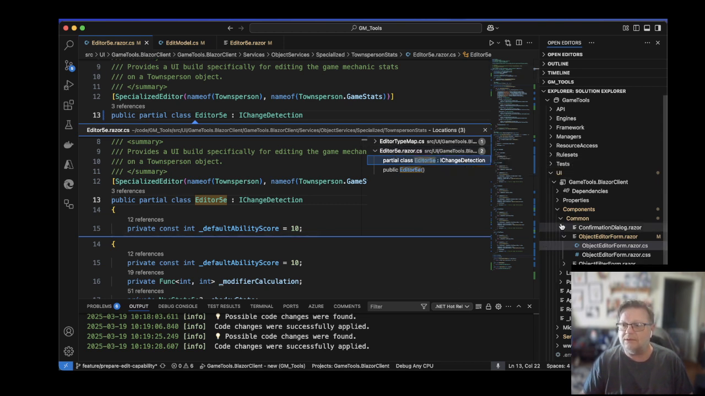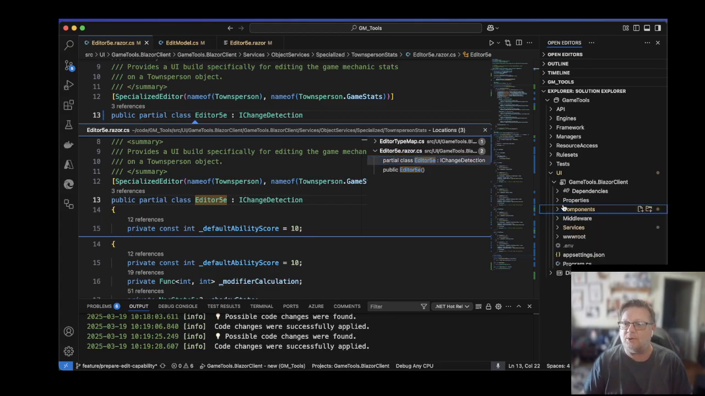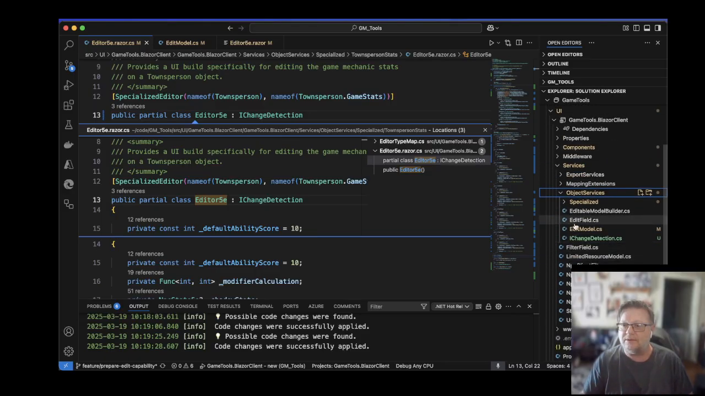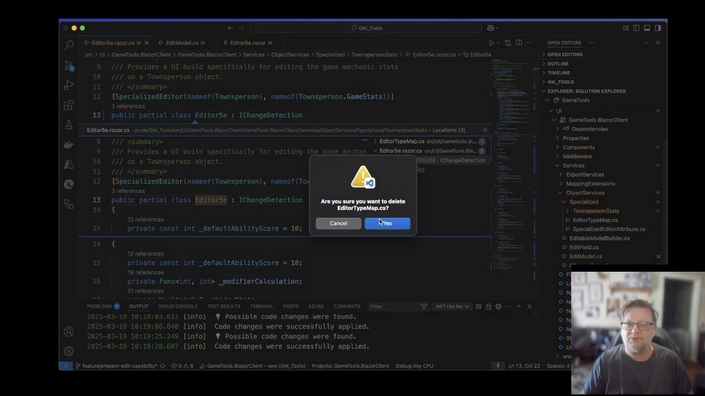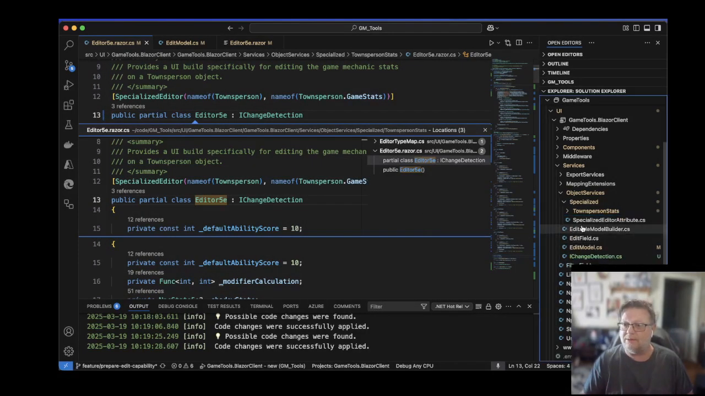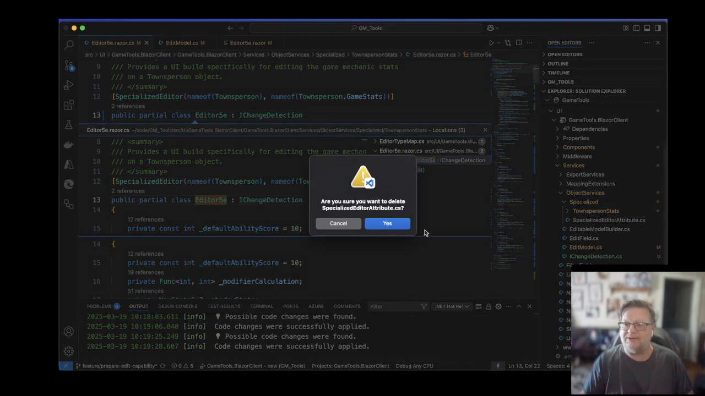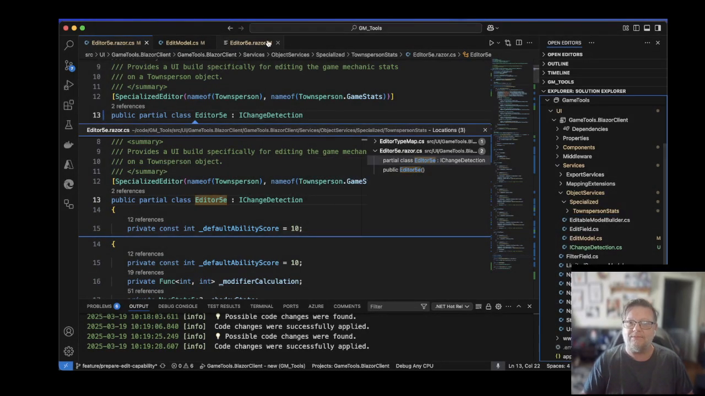So let's close up the work in that components folder here for the time being. And we'll go back into object services. Inside specialized, we've got this editor type map and specialized editor attribute. I'm just going to toss them. We're not going that route anymore. So we'll delete those. Yep, goodbye.